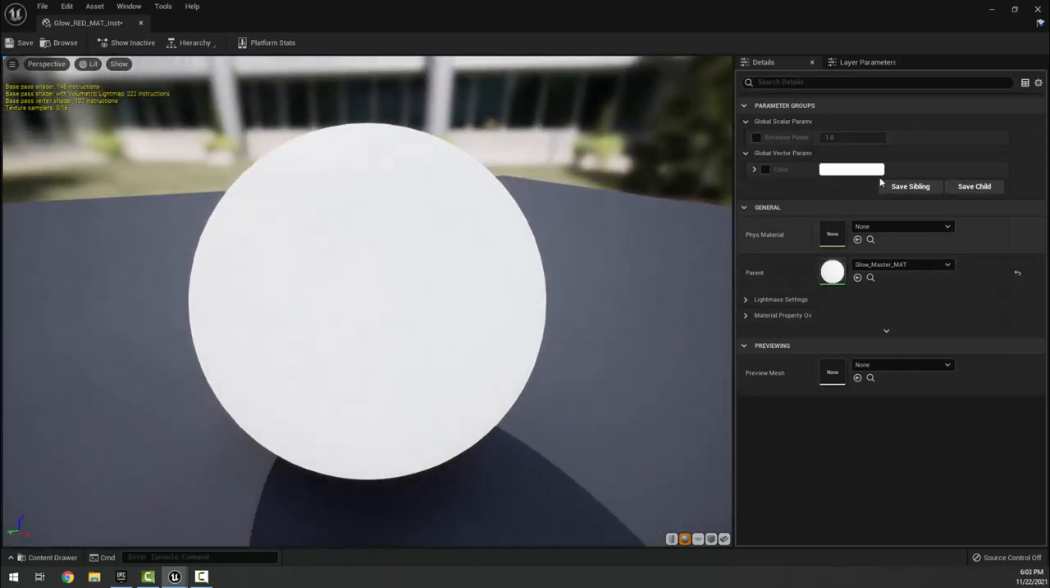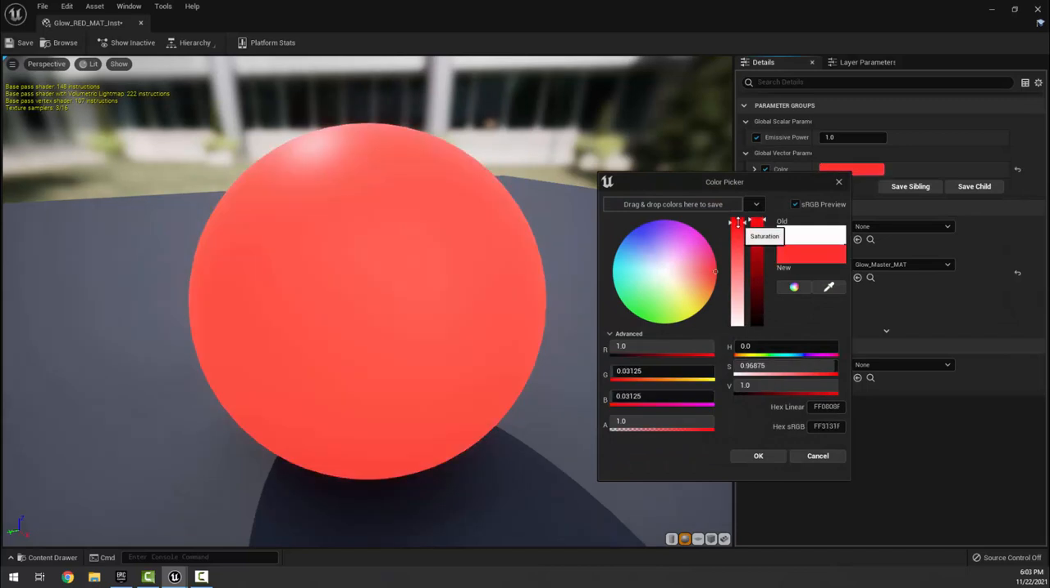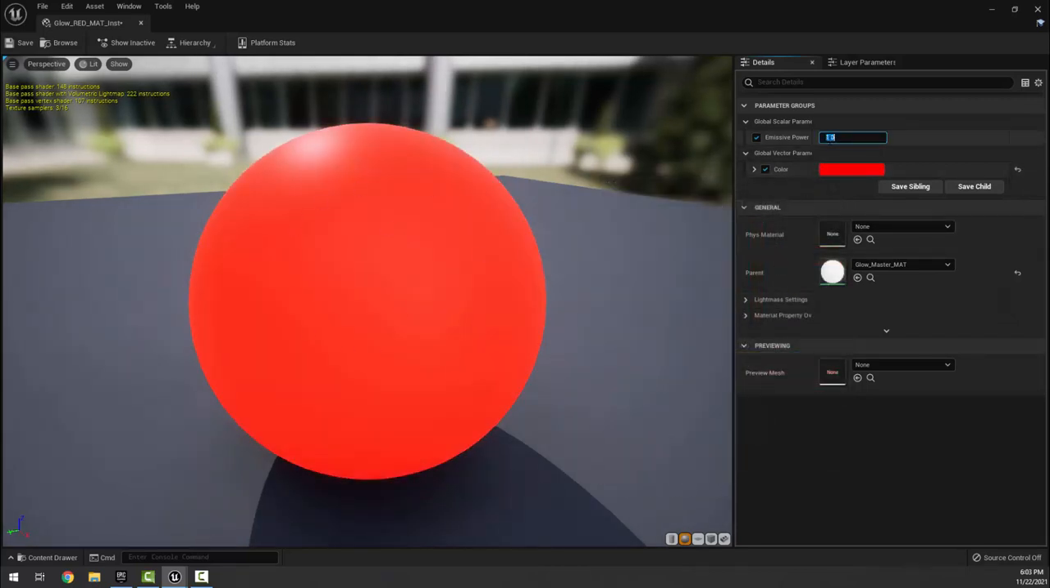And over here, it now has some parameters that are built in. So I can click the checkbox here to turn these both on, and then I can change my color picker. This is now red. And if I increase the emissive power to, say, 5, we will see a much brighter glowing red.